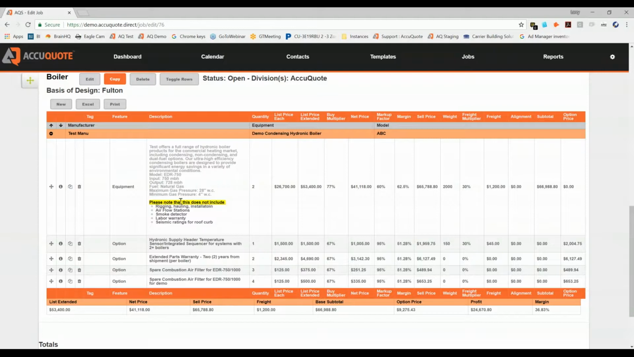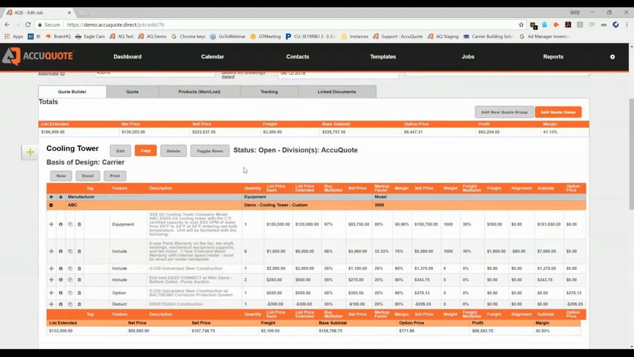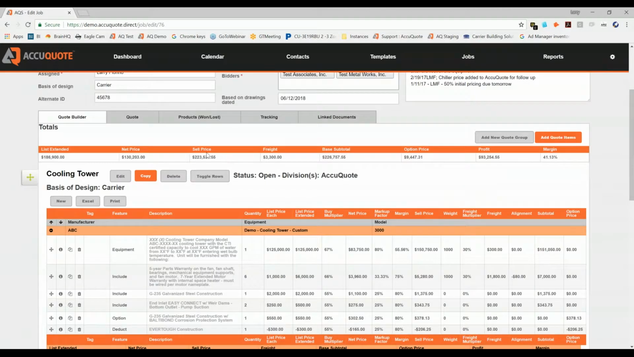One thing I wanted to show you was that we give you a full suite of editing tools. Right here you can see where I highlighted, "Please note this does not include." You have the ability when you're creating a quote to make it look however you want. You can highlight things, you can add bullets, you can bold. All of this content is completely customizable by you. So this is where you do your estimating.